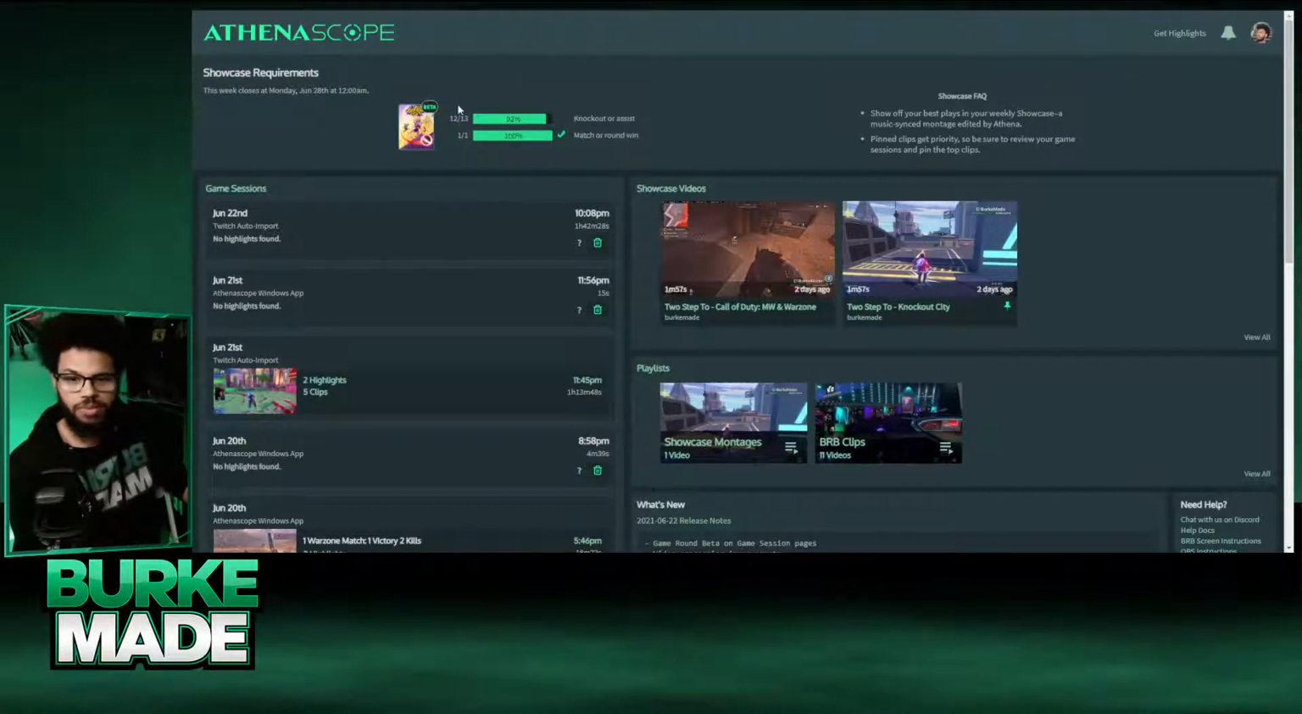Up at the top here, it'll give you your showcase requirements and tell you the game, which will change each week. Like this week it's Knockout City, next week it might be Warzone, then the week after that it might be Apex. Then you have to reach a certain goal to be entered into or receive a showcase. Then what they do with all of those clips of that particular game that week is edit it together for you in a montage with transitions and fades, and then they set it to music.